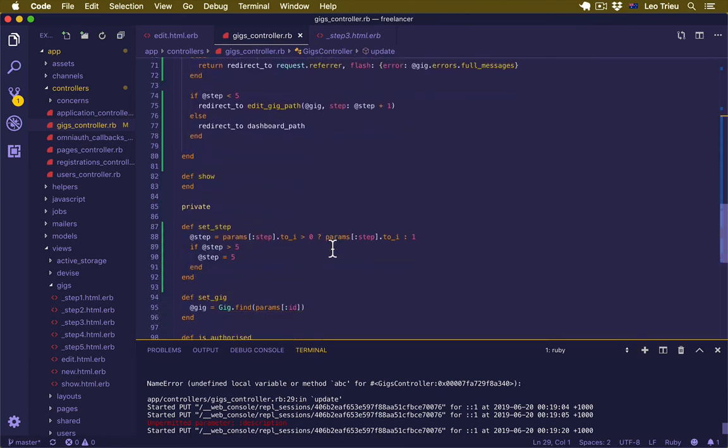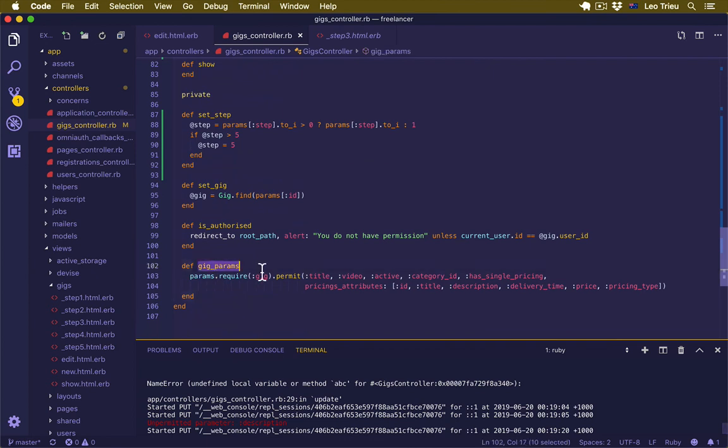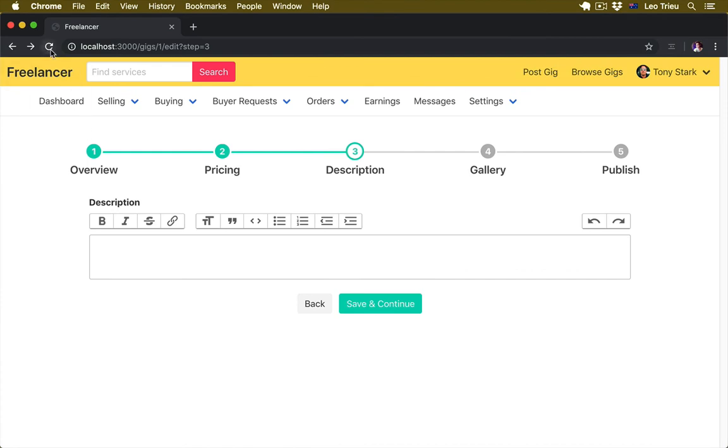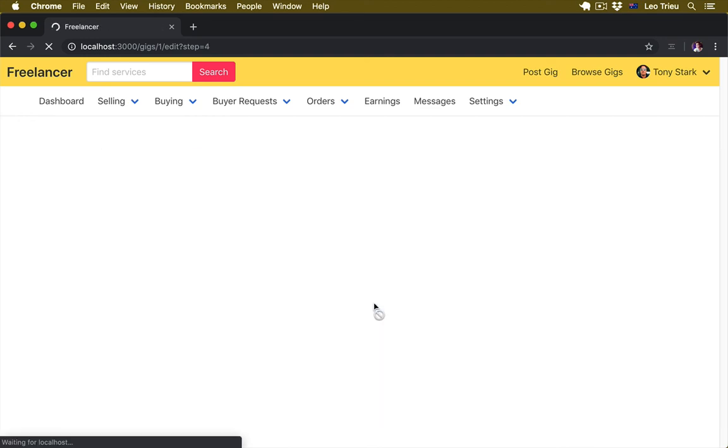All right, so let's scroll down here. In the gig params, we permit. Yep, we're missing a description. This is just a description of the pricing, not a description of the gig. So let's quickly fix that description. All right, save. Okay, so go back here, and now we try to type just for testing, and we can also make it bolder, just like this one, and hit save.